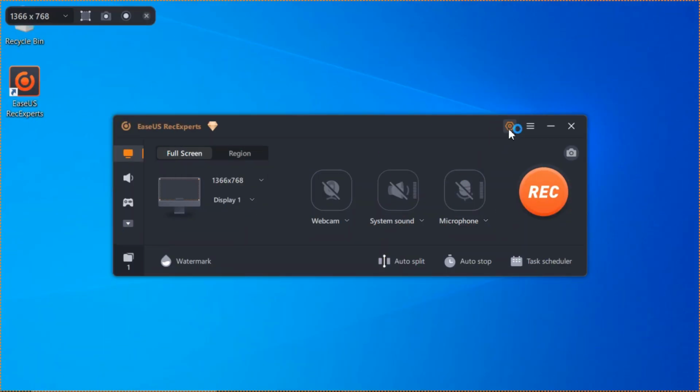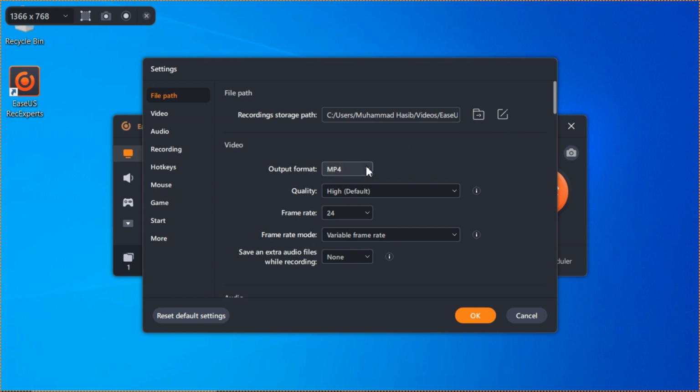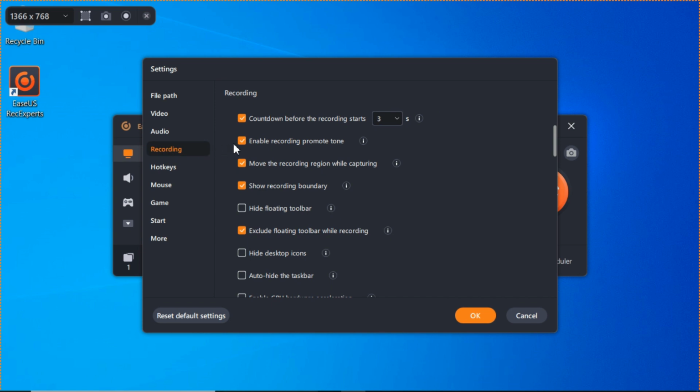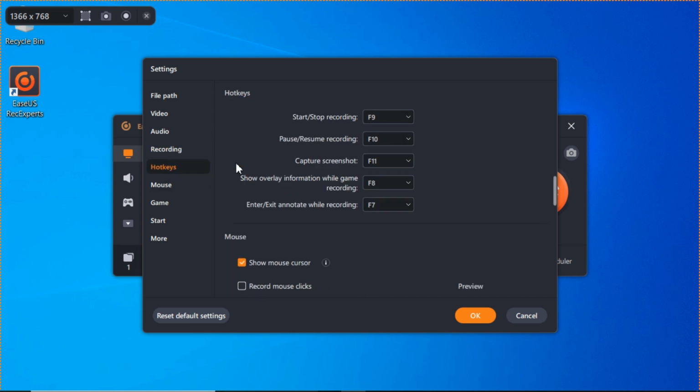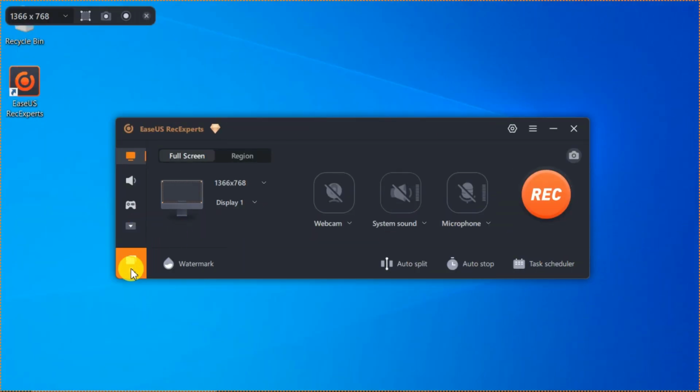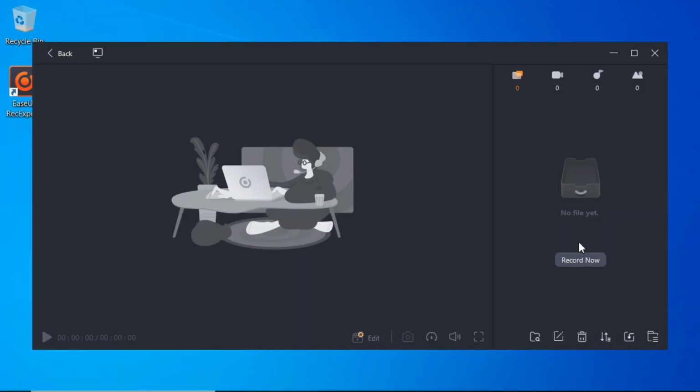Click on the Settings icon to set basic settings of this software, such as output format, video quality, frame rate, audio output format. You can select different options related to recording by going to Recording Settings. Similarly, you can choose the hotkeys. By going to the mouse settings, you can select various mouse settings. From the Recordings icon, you can see your recorded videos.